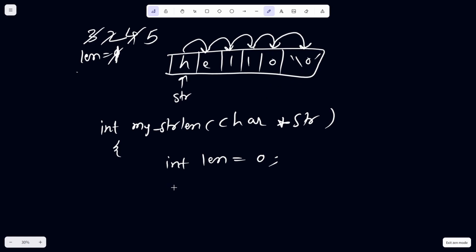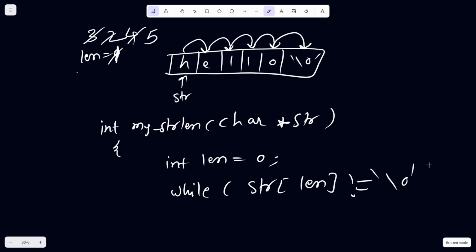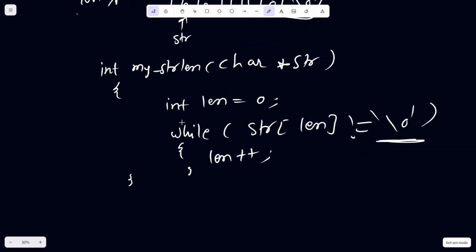So let's write the while loop. While str[len] is not equal to null terminator character. Until we find this null terminator character, we increment the len. So len++. At the end of this while loop, len will have the number of characters present in the string. So we'll return len.